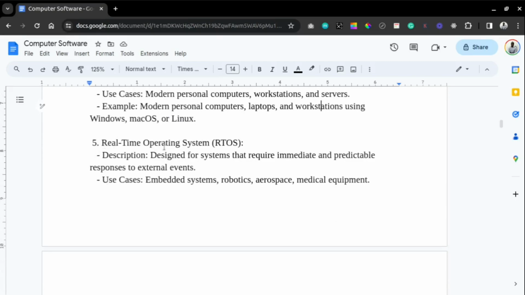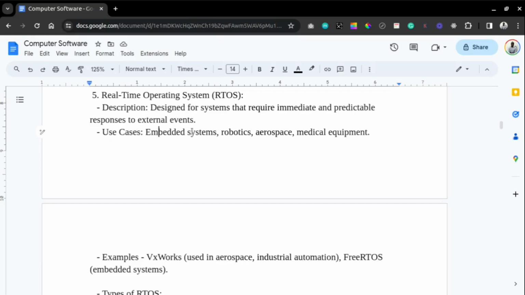So we also have the real-time OS. Real-time OS come in handy in situations where time is very, very critical, especially in aircraft and in the medical field. They are designed for systems that require immediate and predictable responses to external events. The use cases: embedded systems, robotics, aerospace. We also have medical equipment, especially those used for monitoring.